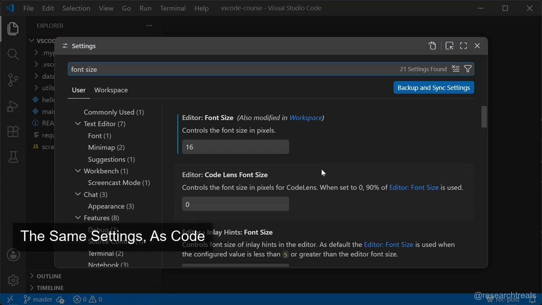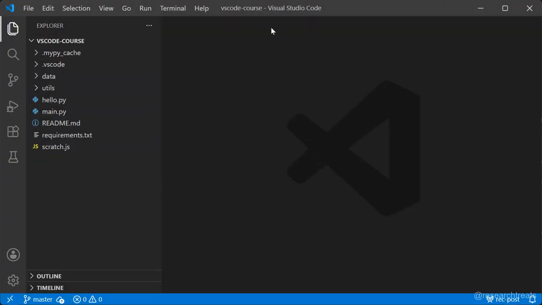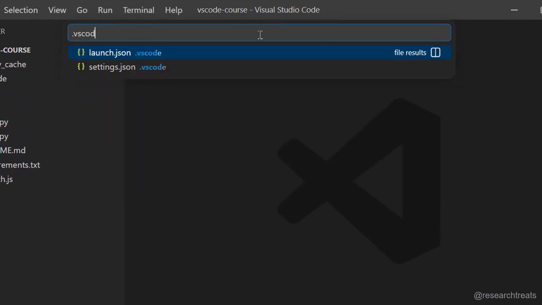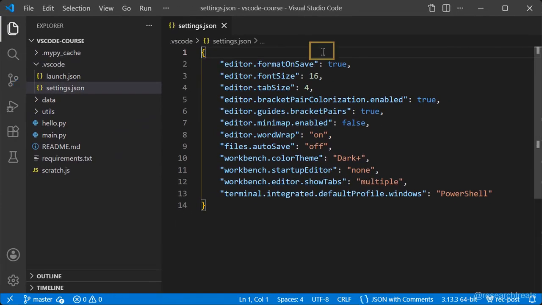Every switch in this pretty UI is really a line of JSON underneath. Close settings, Ctrl-W, and look at the raw form. Quick open, settings.json. This is our Workspace's settings file, the same file you met in Episode 3. Every entry here overrides the UI for this project. The font size, the format on save switch, the theme. The UI and this file are two views of the same truth.